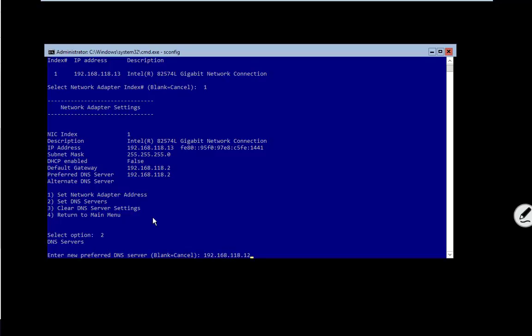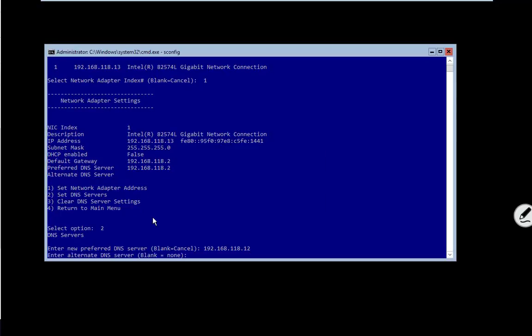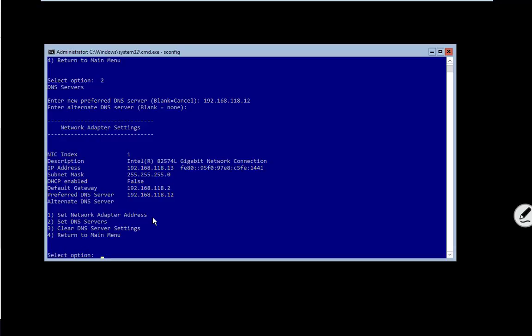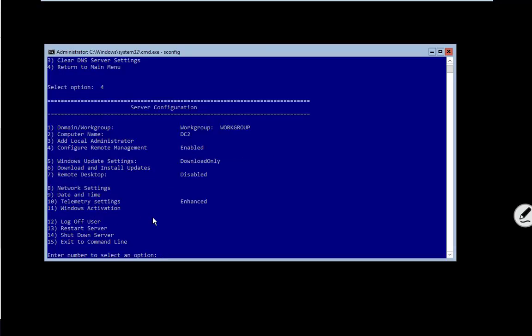192.168.118.12. So from now on, it's going to look to that DNS for any resolution of any names. I'm not going to have an alternate one yet because I don't have a secondary DNS yet, so I'm just going to leave it blank. And so I'm really done. So I'm going to go ahead and just exit the network configuration part.